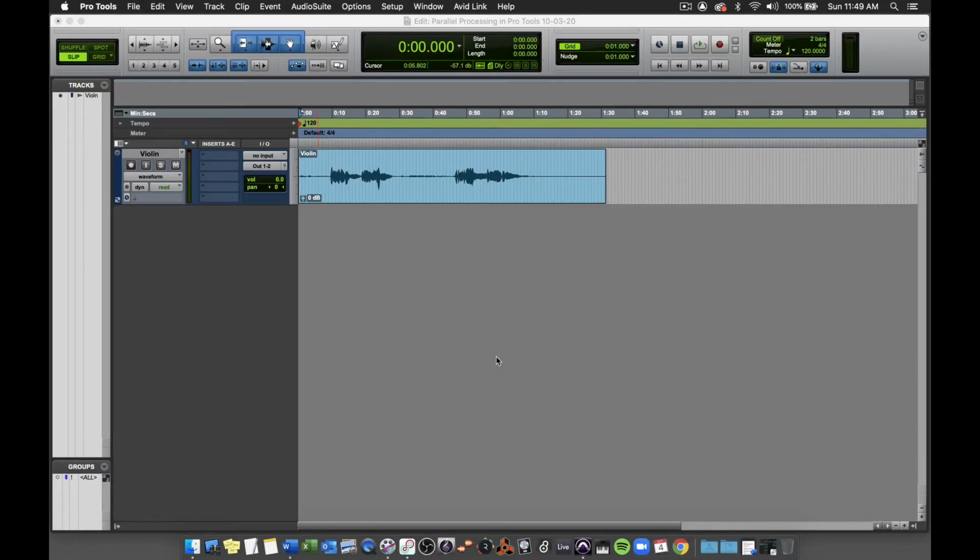In this video, I'm going to show you how to implement parallel processing in Pro Tools. On the screen, we have a violin track. Let's take a listen to a portion of it. That's a pretty good sound, but I'd like to add some reverb onto it to give it some more depth. Here are a couple of ways I can do that.